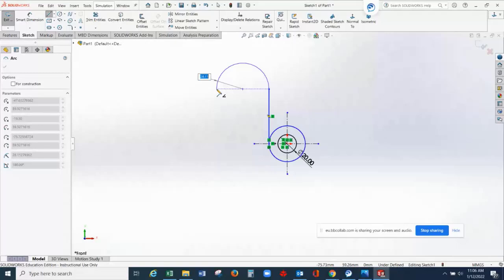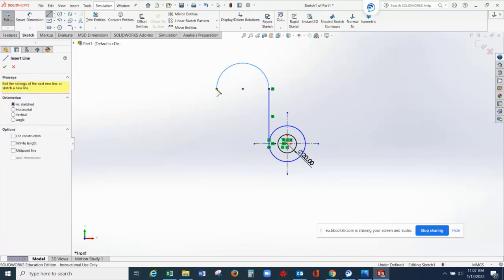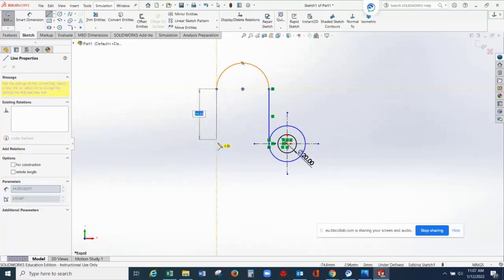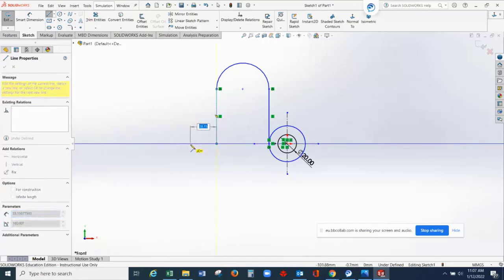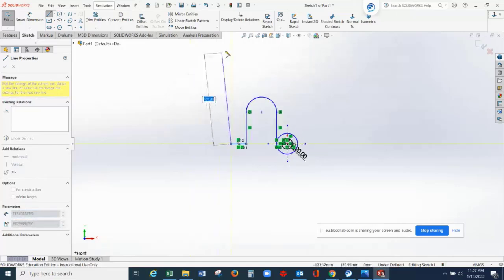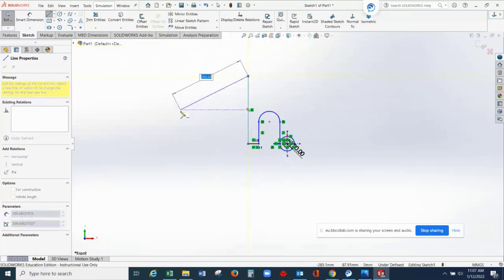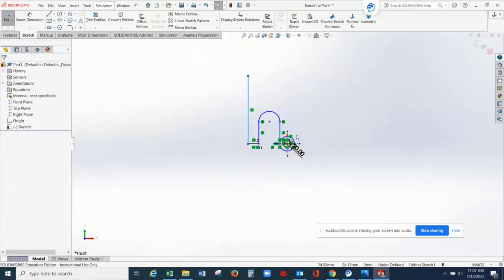So you see this blue dash line. The blue dash line means the arc is lying on the horizontal. So click here and then down. I have another line. Click here, another line here. Click here and move up here. Okay. So if you want to terminate the command, just press the escape button on the keyboard.